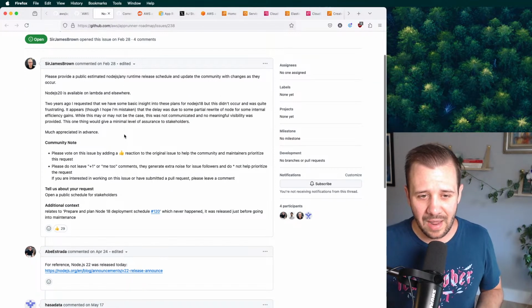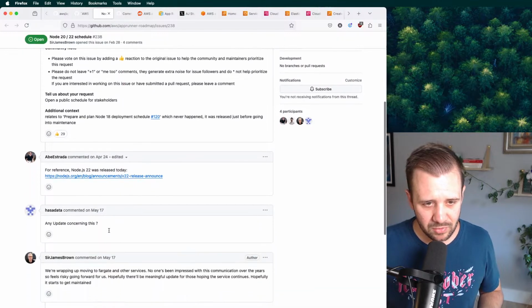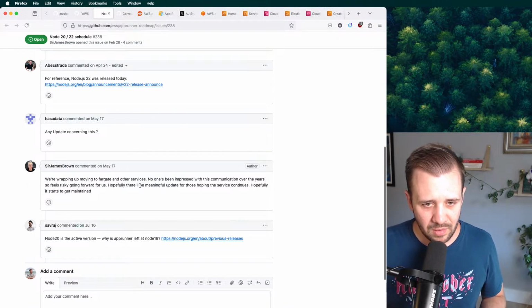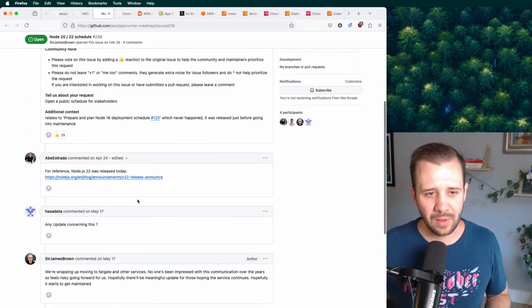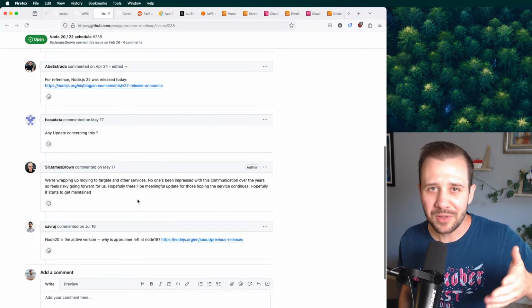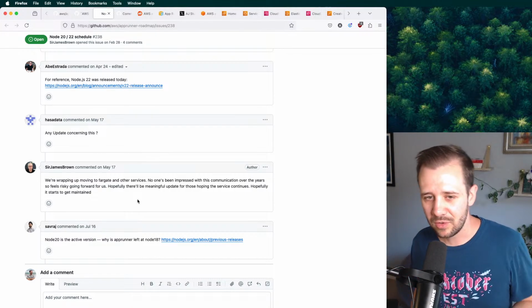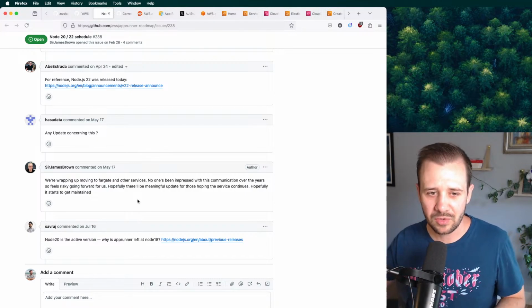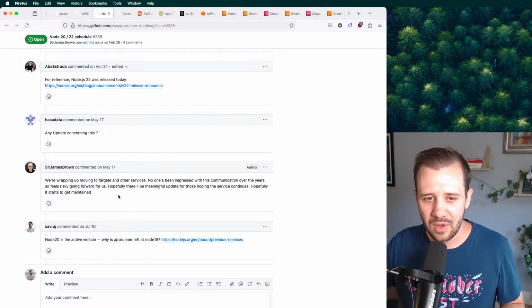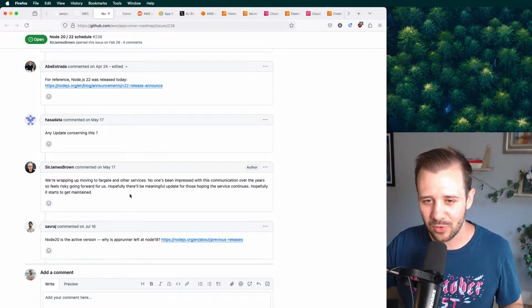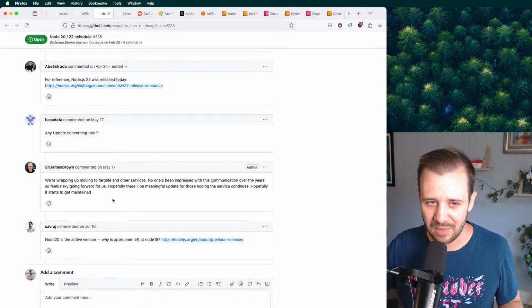And now, where is it? Wrapping up, moving to Fargate. Okay, but now you can see that other customers are getting frustrated. We're wrapping up, moving to Fargate and other services. No one's impressed with this communication over the years, so it feels risky going forward to us. However, hopefully there'll be a meaningful update for those hoping the service continues. Hopefully it starts to get maintained.